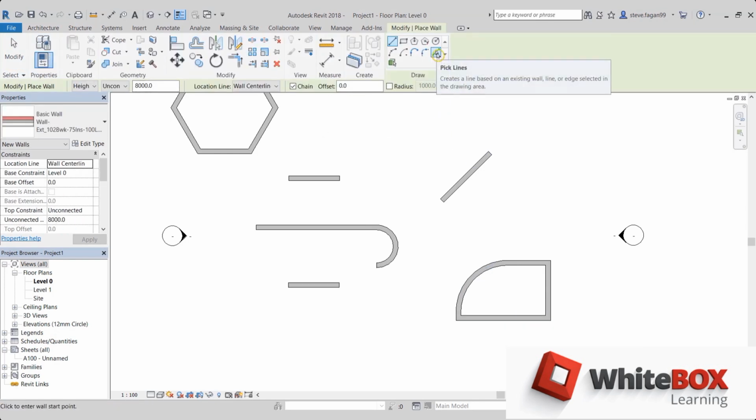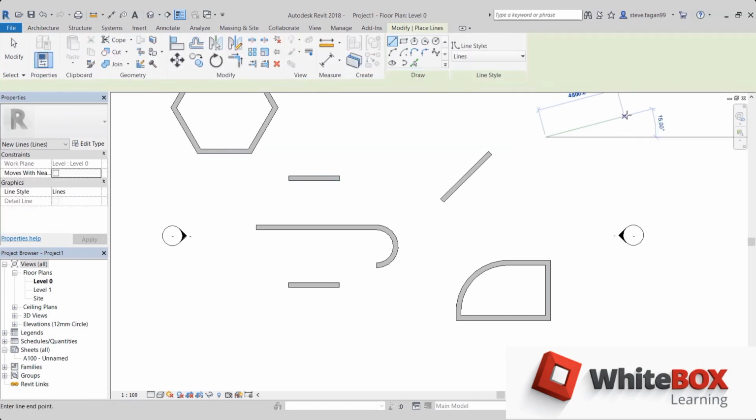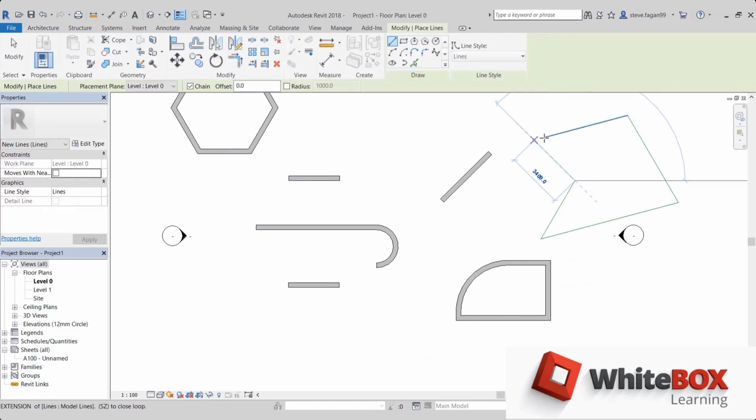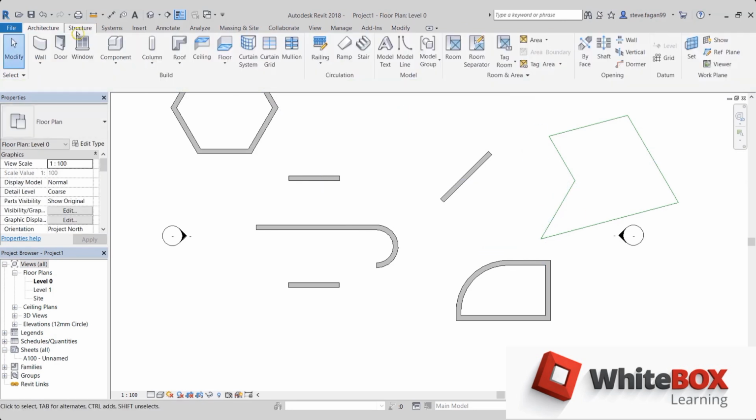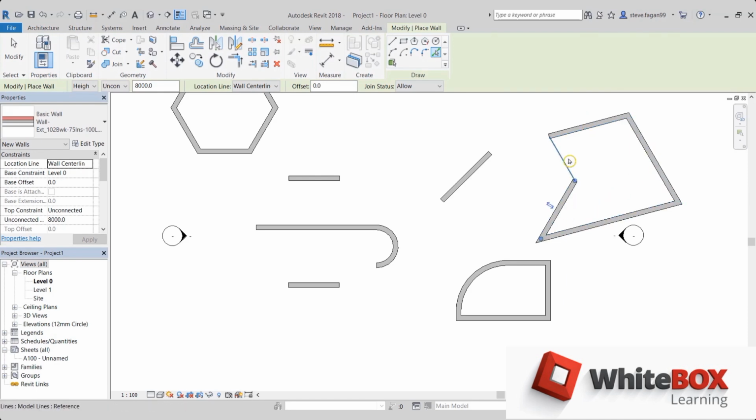Next method is pick lines. This is a very useful tool. As an example, I'm going to draw some model lines. In the architecture tab, there's my model line. I'm just going to draw a few lines. Then with the pick lines tool, I simply have to select the line for the wall to be attached to it. This is very useful when we import CAD files. We'll simply use the pick line tool to attach walls to the lines, and we'll quite quickly build up our model.